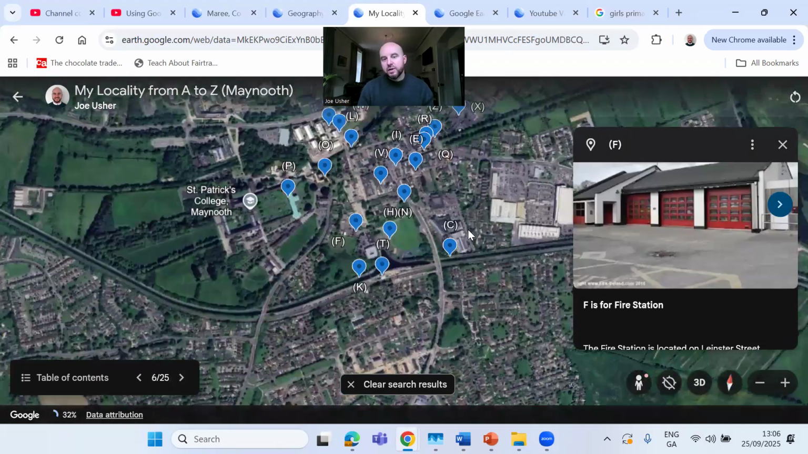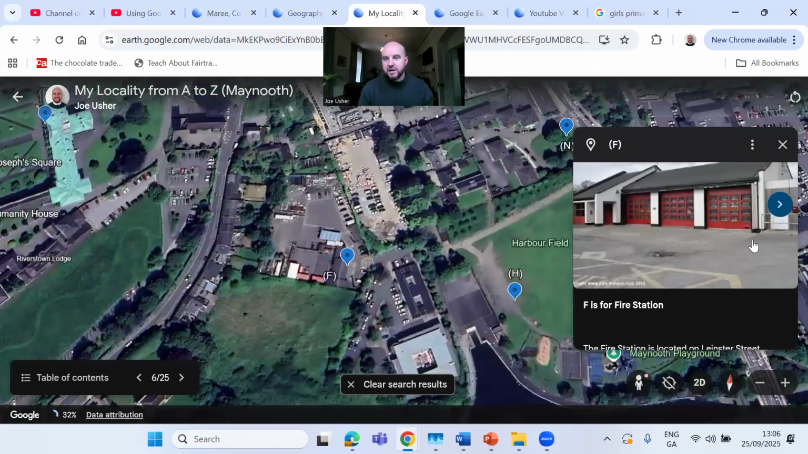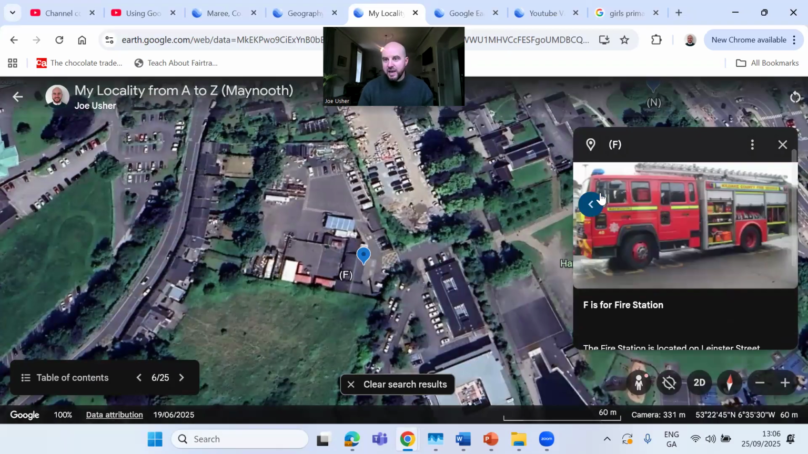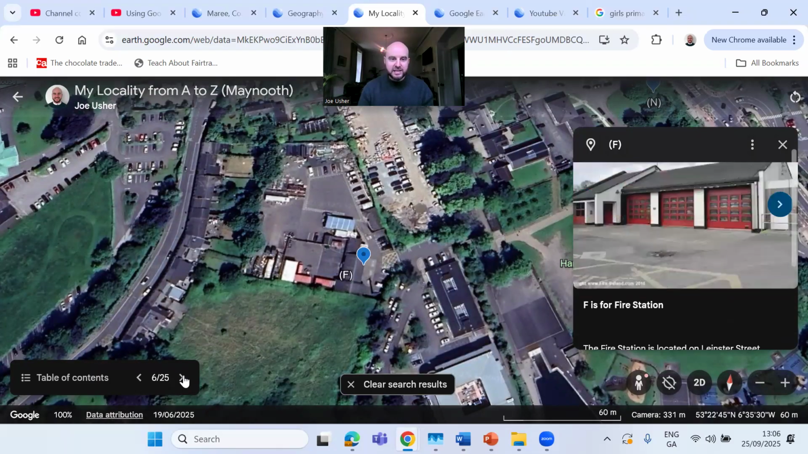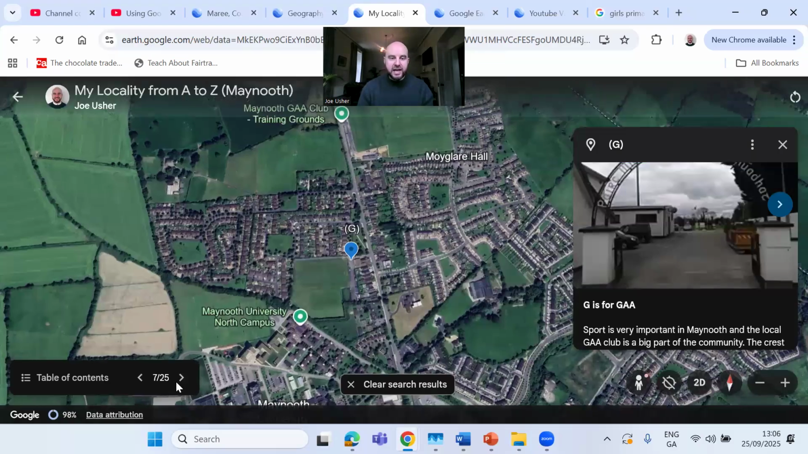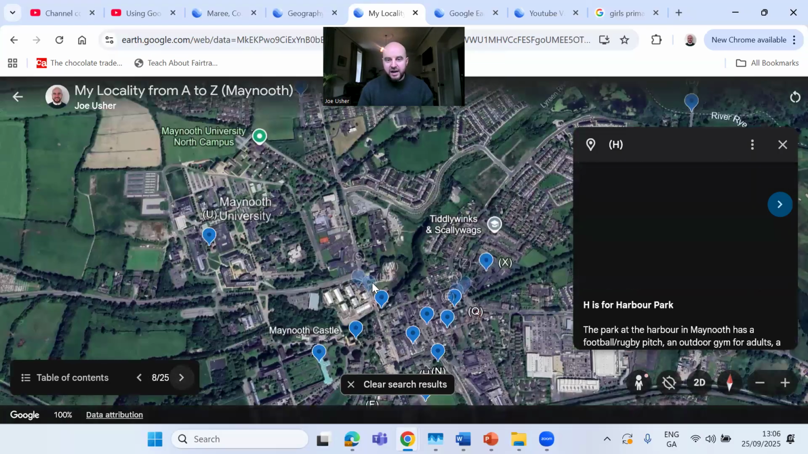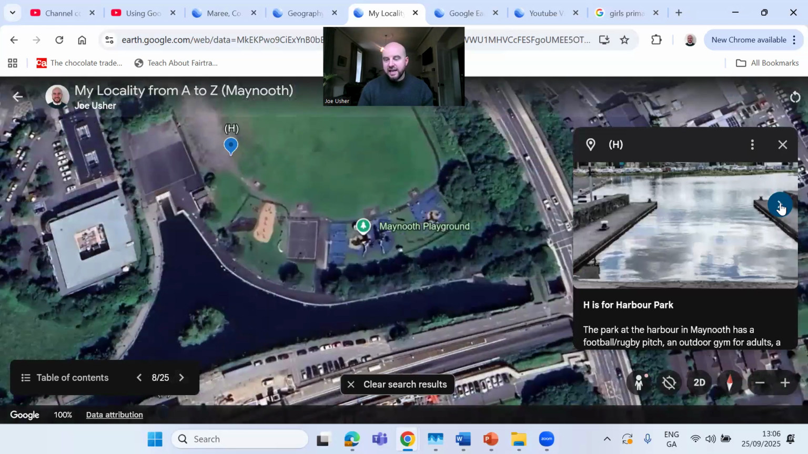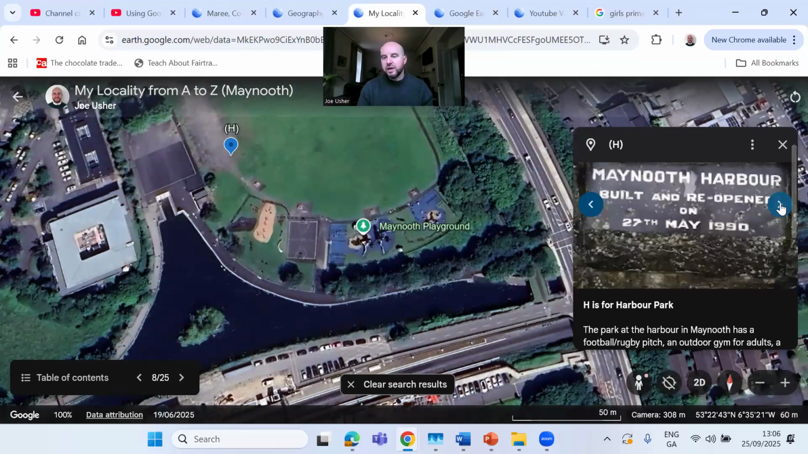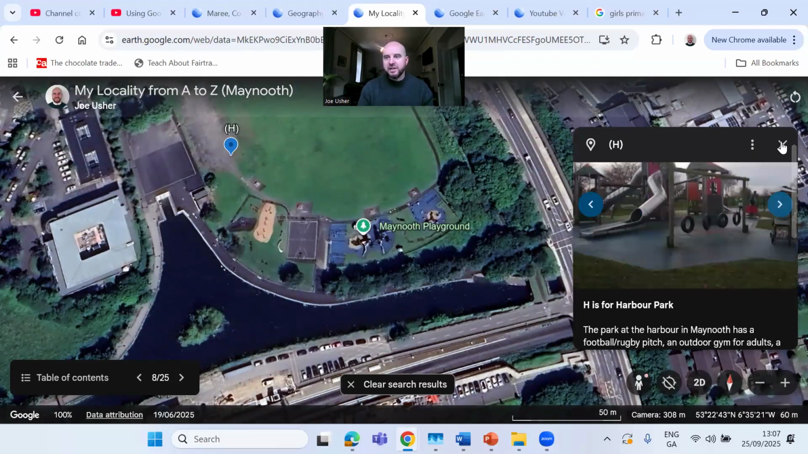F could be for the local fire station, for instance, which is here, and talk about jobs maybe that are linked to that also. But there's images then again of the fire station. G could be for the GAA club. H could be for Harbourfield Park. So the idea again is that they get to see different elements, an encyclopedia for their local area. And it's a map, but it's also information and photographs.